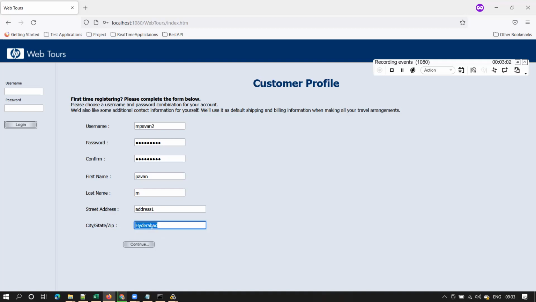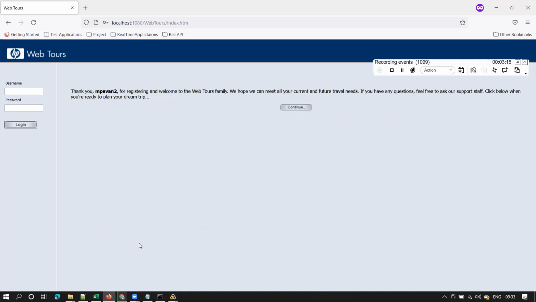Because this is a demo application, it will accept. Fine. So even if you give some numbers, some junk characters like this also, it will accept because this is a demo application only. I prefer to give this and click on continue button. Now the application displays a confirmation message. I clearly gave the steps here, guys, right?